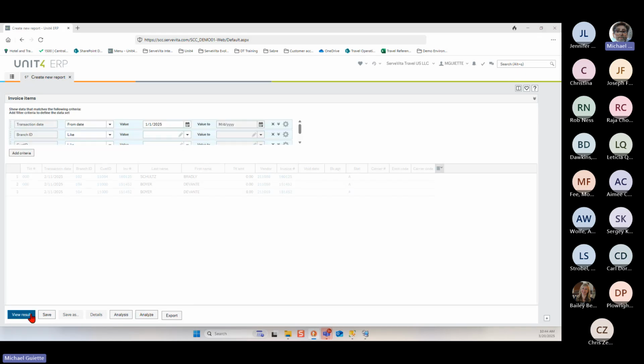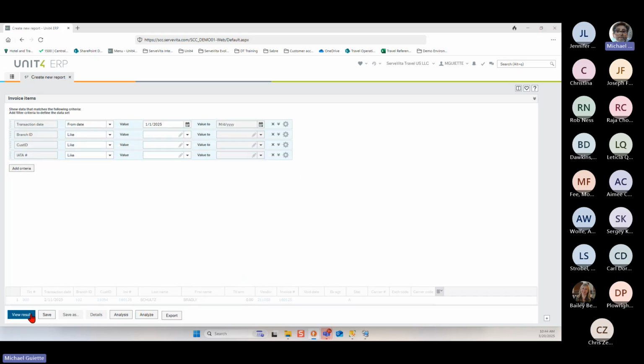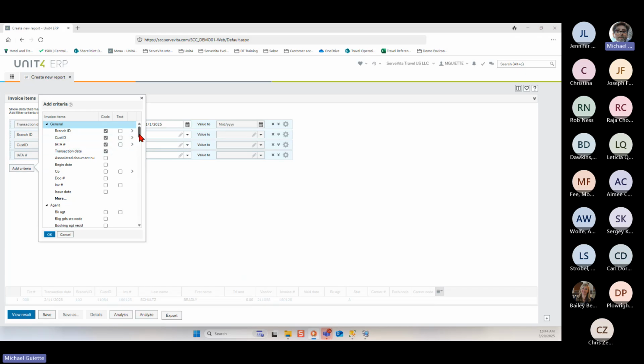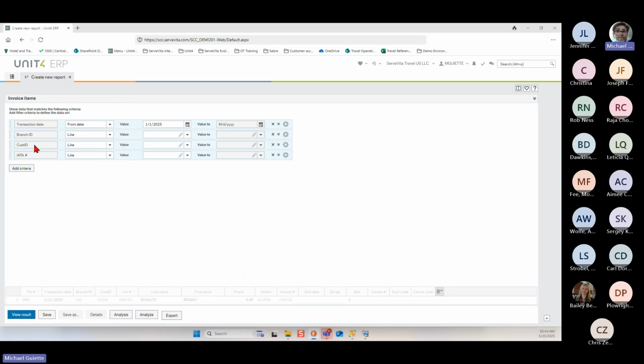Okay, so I'm going to go back in and change search criteria. The reason I can change search criteria now is maybe I want to change or add additional fields to search by. In this case, we have transaction date, branch ID, IATA number, and customer ID. Well, I don't necessarily need IATA number because I'm looking at my US client, so I've got my US IATA numbers. I don't need to search by that, but I can.